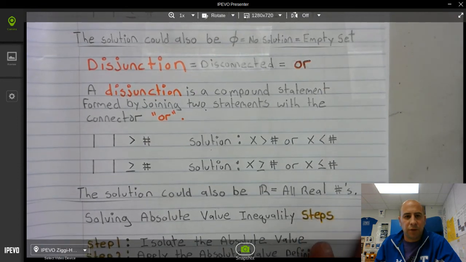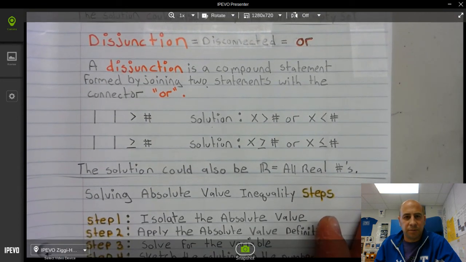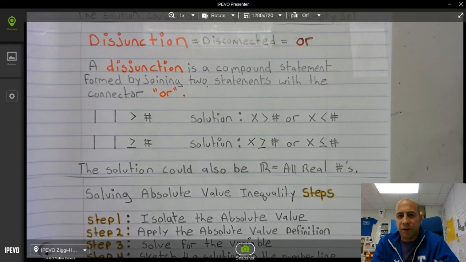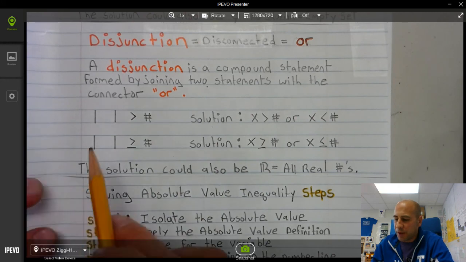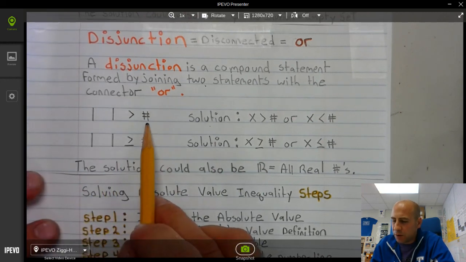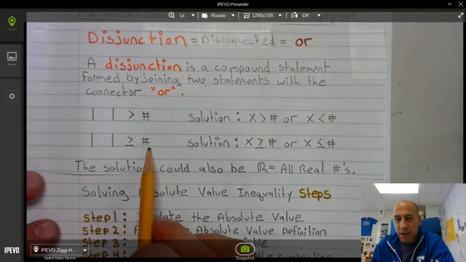All right, so now let's look at disjunction. Disjunction is disconnected or. A disjunction is a compound statement formed by joining two statements with the connector or. Now you know it's an or statement when you have the absolute value is greater than a number or absolute value is greater than or equal to a number.